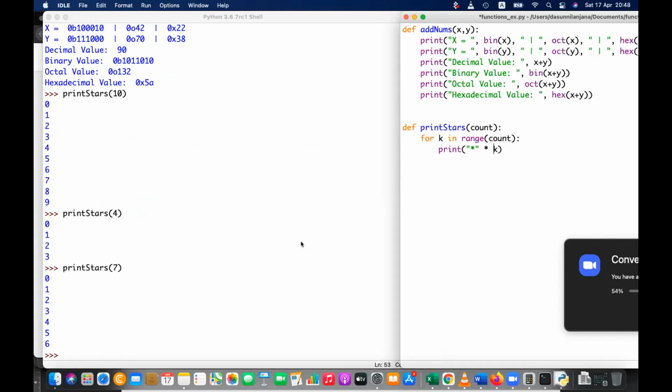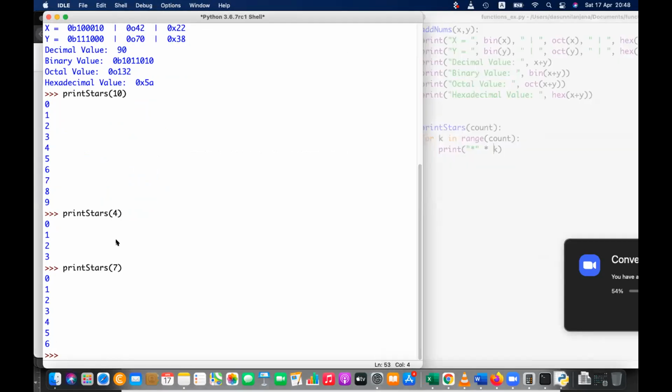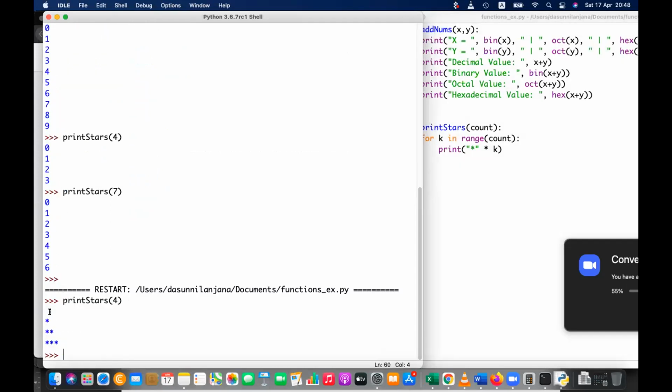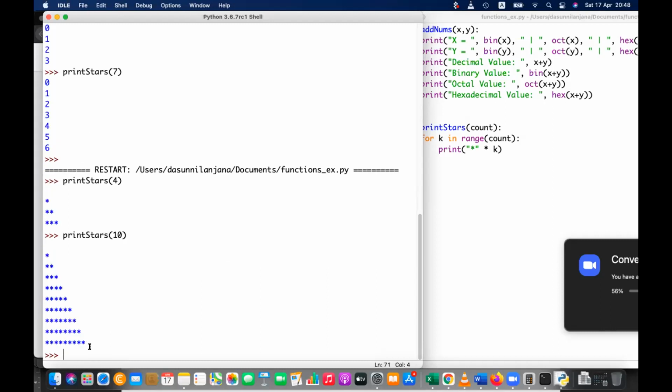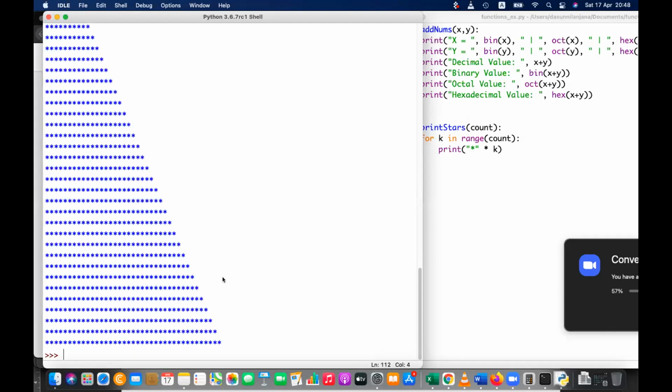0 times, 1 time, 2 times. So if I multiply and run this again, so let's run the print stars function again. If I run print stars 4, you can see 0, 1, 2, 3. If I say print stars 10, 0, 1, 2, up to 9. Let's say print stars 40. It's going up to 40 stars.